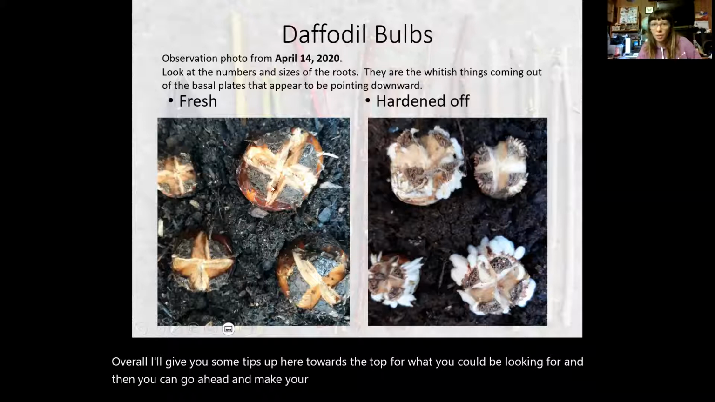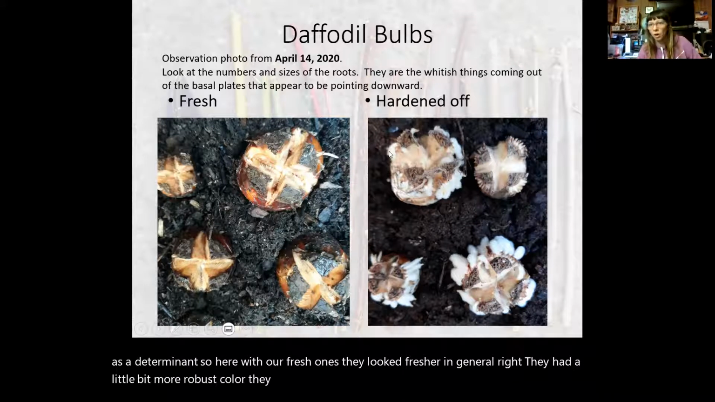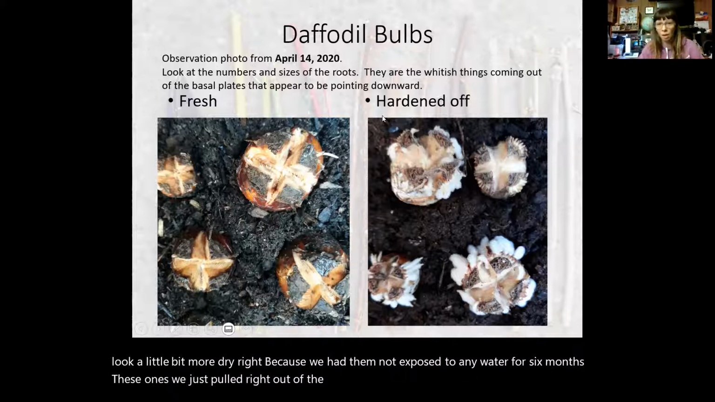Color is always something that you can use as a determinant. So here with our fresh ones, they looked fresher in general, right? They had a little bit more robust color. They didn't look as dry versus our hardened off ones. Those should look a little bit more dry, right? Because we had them not exposed to any water for 6 months. These ones we just pulled right out of the ground. That's just a general observation.